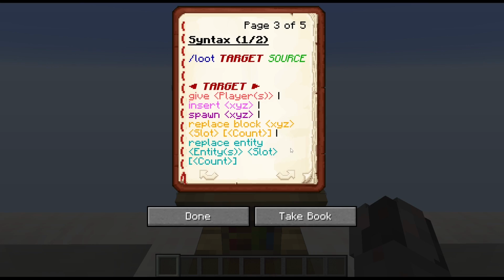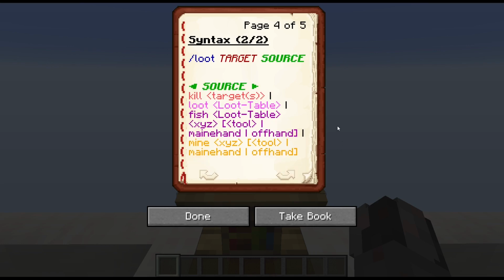Similarly, if you want to place it in the inventory slot of an entity or multiple entities, replace, then entity, then the entity itself, so either player name, unique identifier, or target selector. Then again the slot and the count optionally. The various slot numbers I already mentioned in the previous episode, so I won't bore you with a repeat here. With that, let's get to the sources.